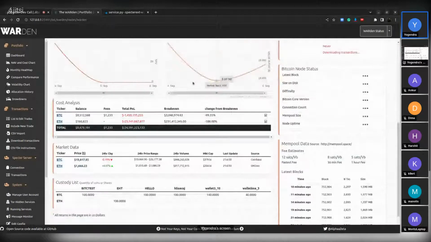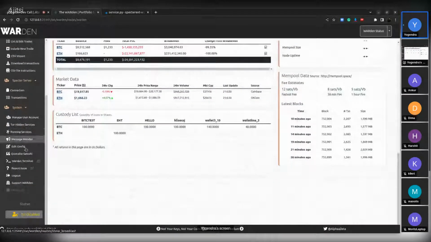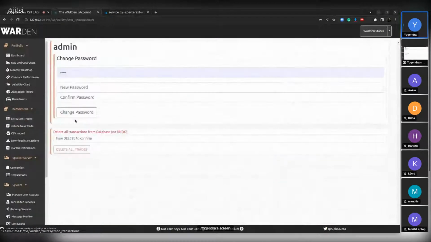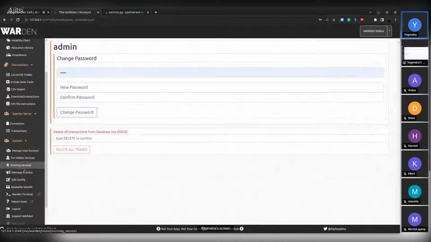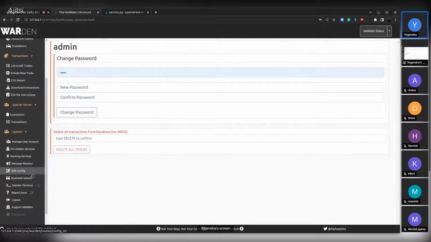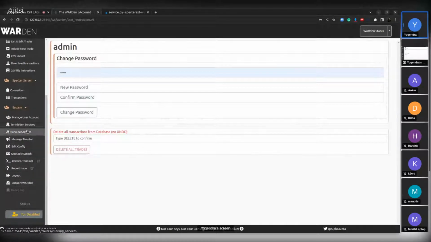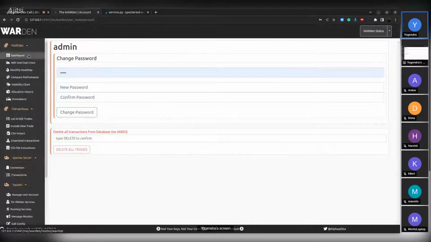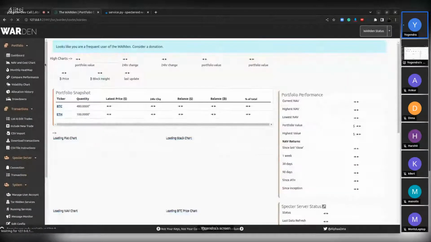And apart from that, we can manage the user account. And Tor is not currently in service, but I hope we can implement it soon. And then these are just basic things. Then we can do the logout. And yeah, that's all for the Warden.